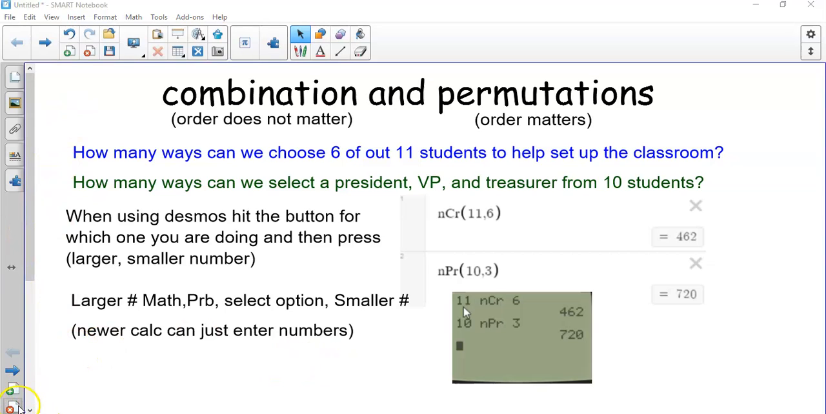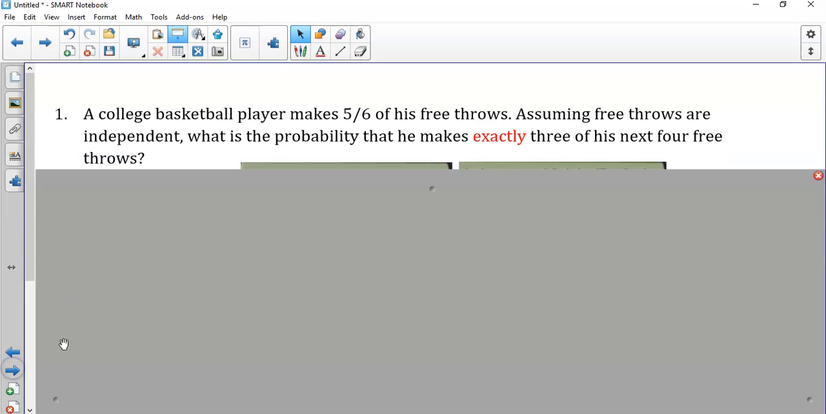Alright, now let's take a look at some probability problems. So if we have a basketball player that makes 5 out of 6 of his free throws, assuming the free throws are independent events, we want the probability that he makes exactly 3 of his next 4. So remember, those are the binomial PDFs because it's an exact amount.